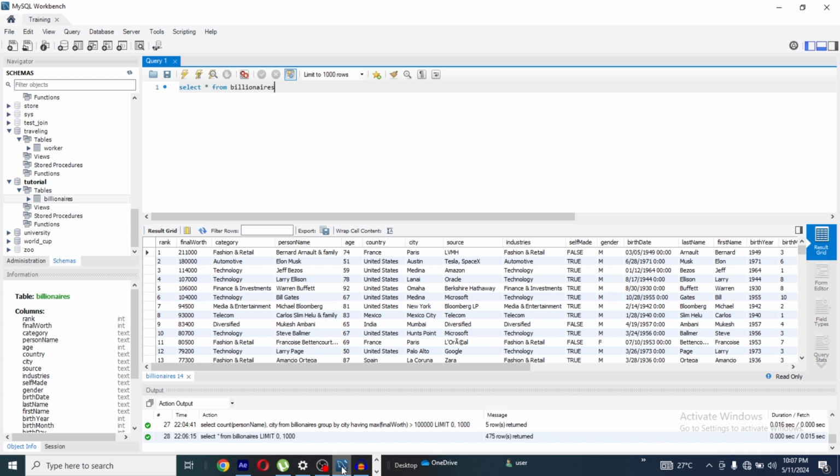Now let's talk about the having clause. The having clause is used to apply a filter on the result of group by based on the specified condition. Right now, I have a table of billionaires, and this table contains columns of rank, final worth, categories, person's name, and so on. I'm going to use my having clause to extract the person's name and city, group them by the city, and get the final worth of the billionaires. This is how it's going to work.